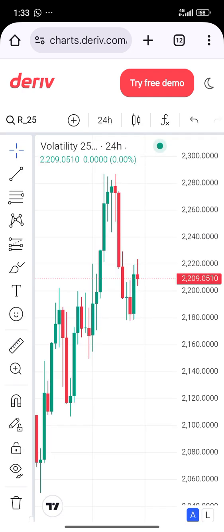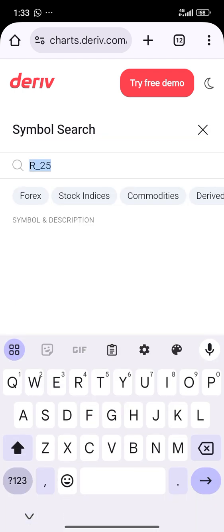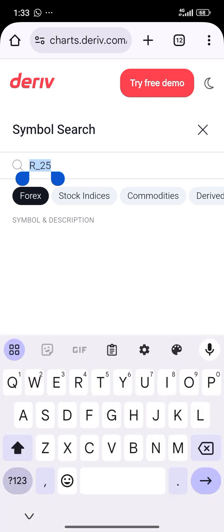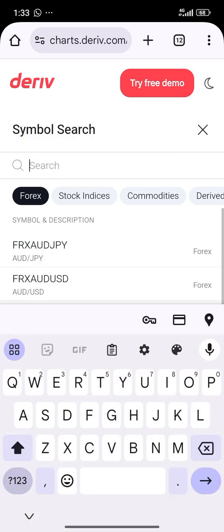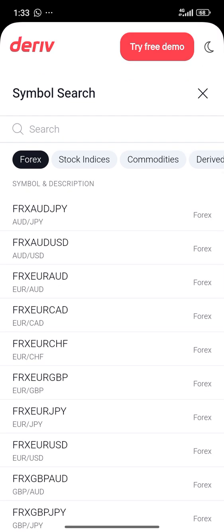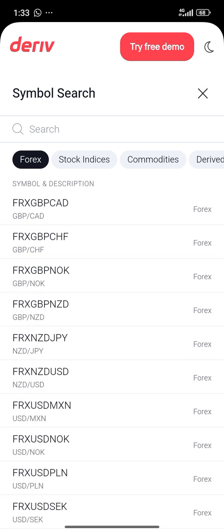All right, so over here we have forex, stock indices, commodities, Deriv, cryptocurrencies. This is Deriv. So if you want to trade forex, like currencies and the rest of them, you just click here. You need to delete this one, then these are several forex pairs that you can trade. But we are much more interested in the Deriv, so just click on the Deriv.